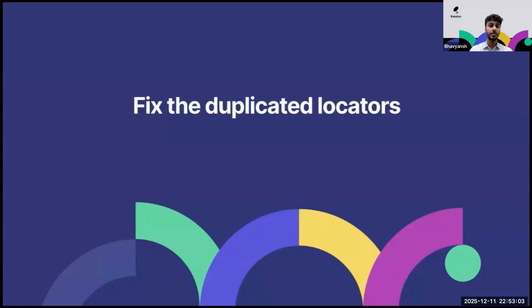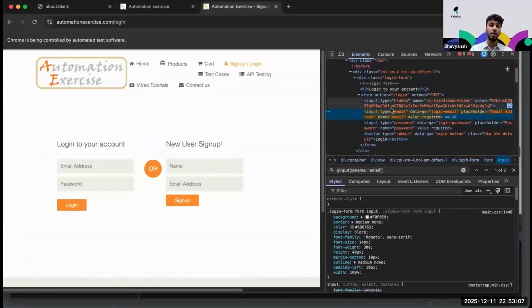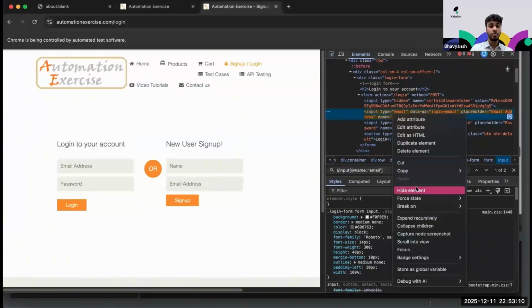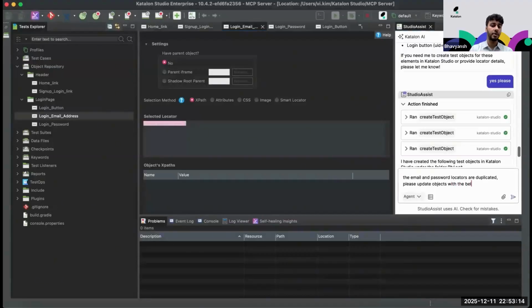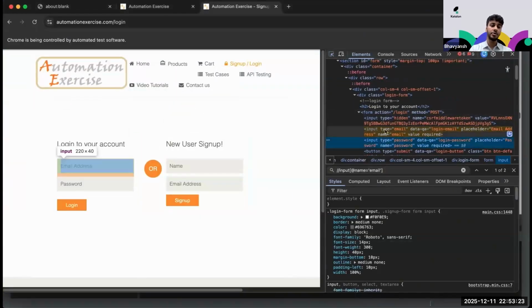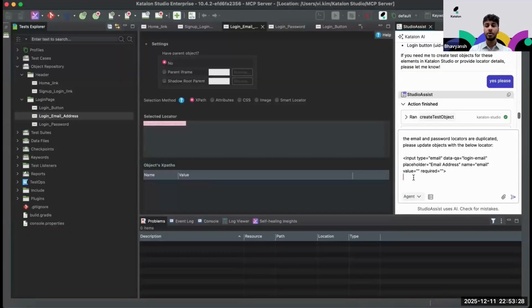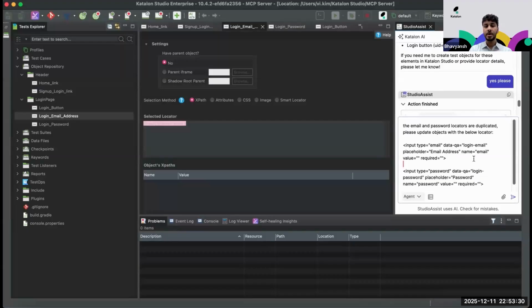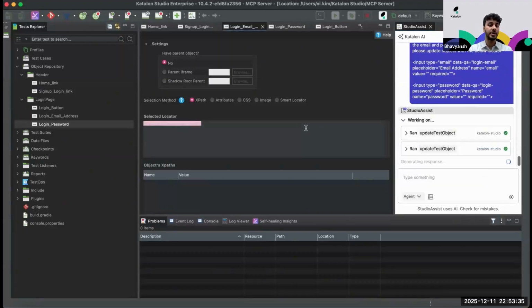You can see there could be some times when you have duplicated locators and you want Studio Assist to review those locators and then update your objects without any manual efforts. So in this case, you can just ask the agent mode to review the HTML of each element. For example, this time we are doing it for the username and the password field. So we'll just give Studio Assist the HTML of these elements, and we'll ask it to update the locators we have in our previously captured objects.